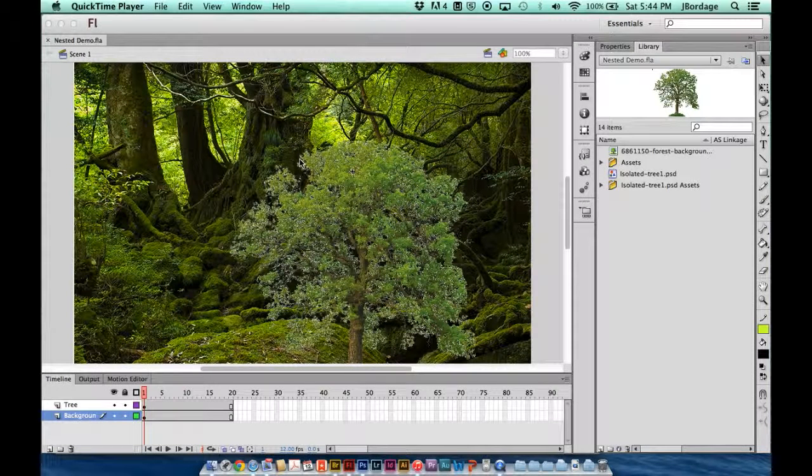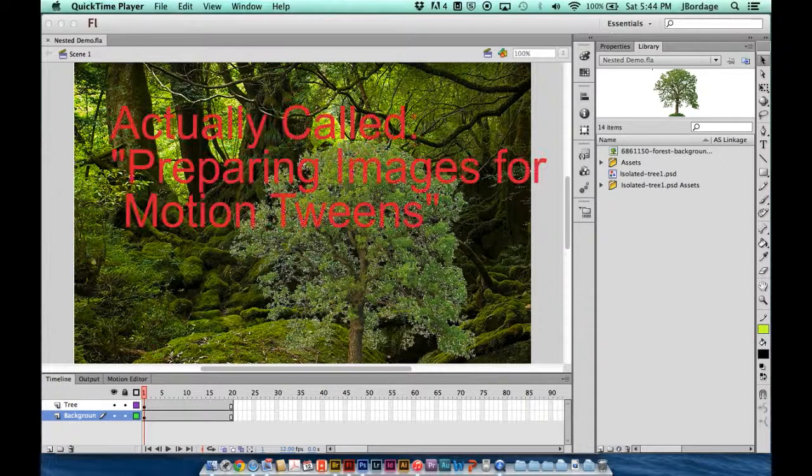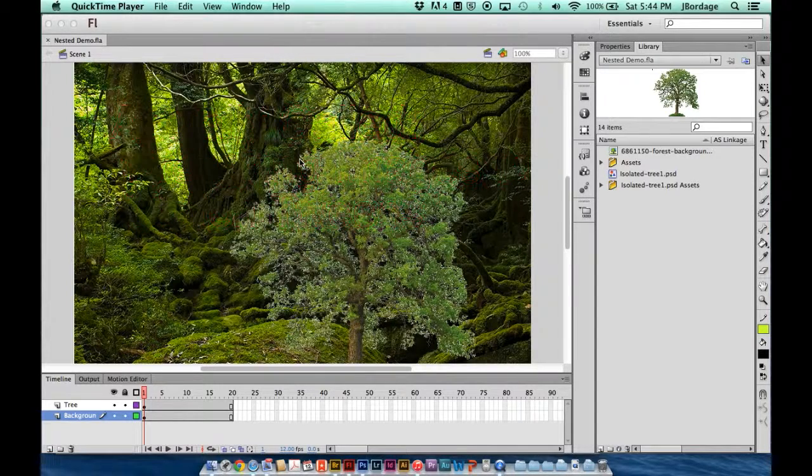Now I'm going to demonstrate how to make a nested tween in Flash. In order to do this, you're going to have an object or a thing with separate parts. To find out how to do that, look at my demonstration on how to prepare an object for a nested tween in Photoshop. That's an earlier demonstration.